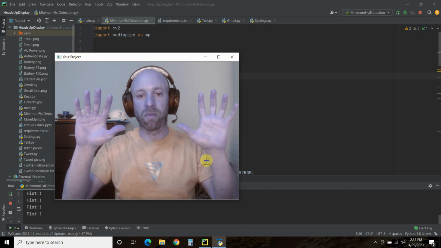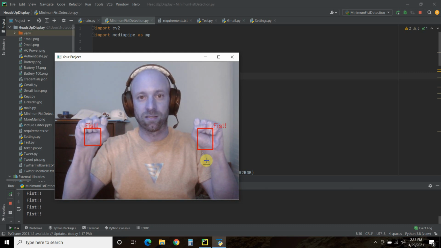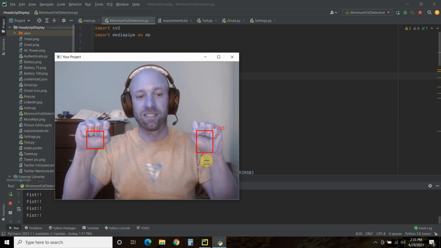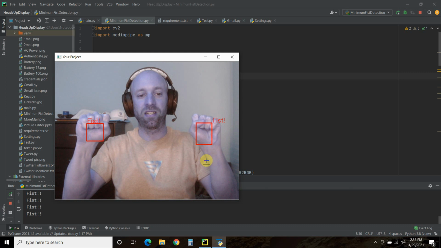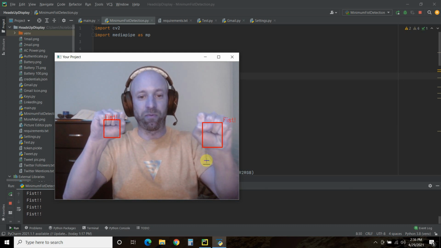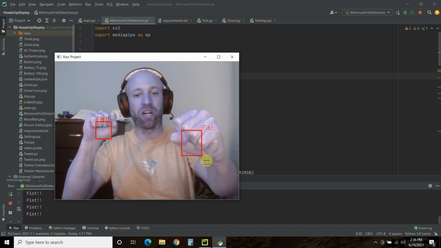Alright, so you can see my hands and watch as I ball up a fist. And if you look in the lower left console, it's yelling fist. So right now it goes off of my pinky finger. So that's why the fist is off-centered. And then let's see if it eventually breaks.